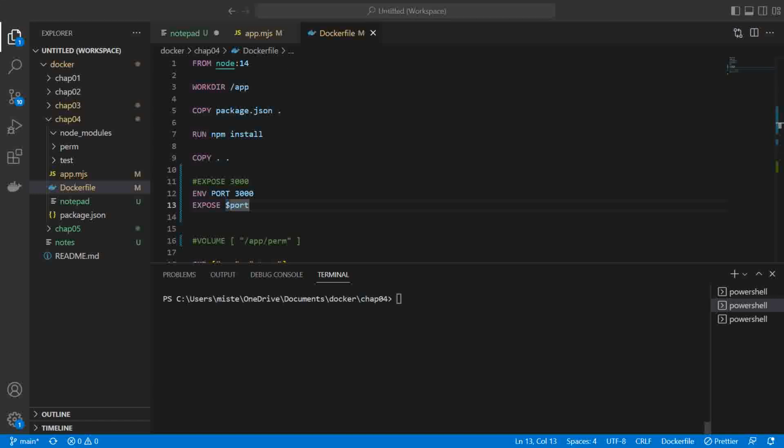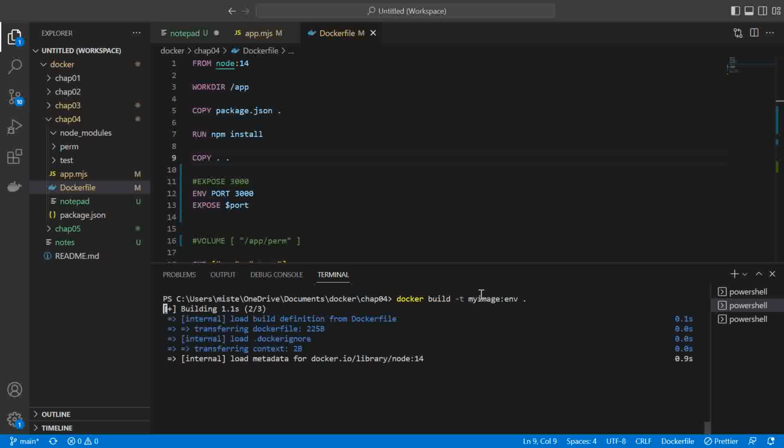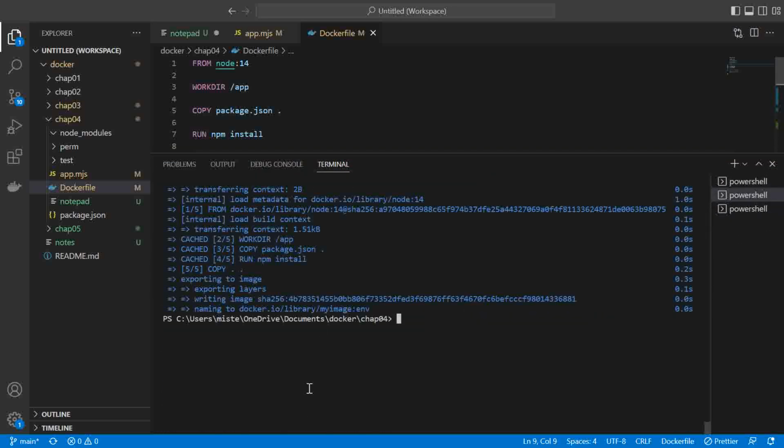Now we need to test the environment variable. We have already made the changes in the Dockerfile and the app, so now let me build this as my-image:env. Okay, we have created the Docker image.